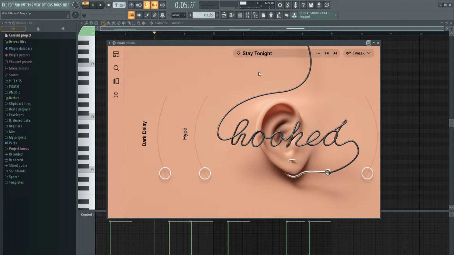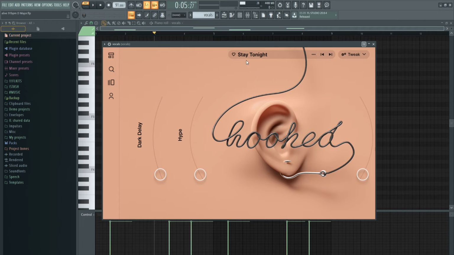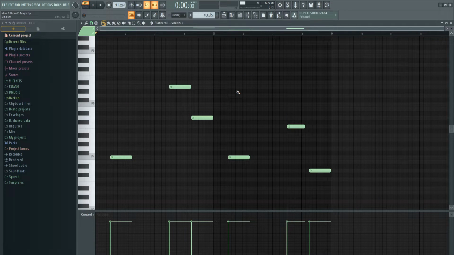So next I opened up Arcade and I went into the hooked library and I used a band called Stay Tonight. Then I came up with this little pattern. I'm just gonna let you hear it without the effects.